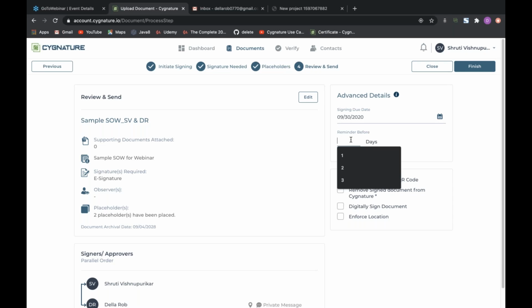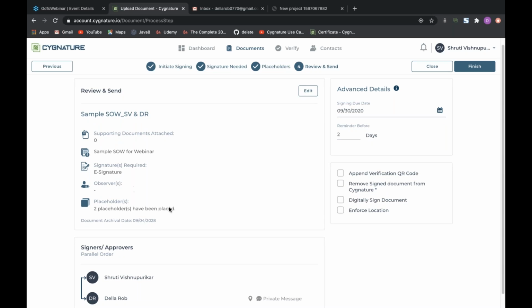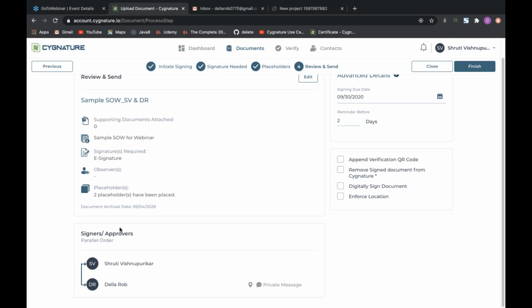If you want an automated reminder to go to the signer, you can just set a reminder for 2 days before signing. The rest you can just check here, like reviewing the placeholders, and if there was an observer. Observer is a person who is merely observing the signing process. He will get all details of the signing. Like we keep somebody in CC in the mail, you can just put an observer there. So the signers, you can see who all the signers are.